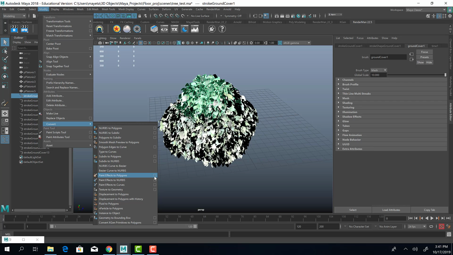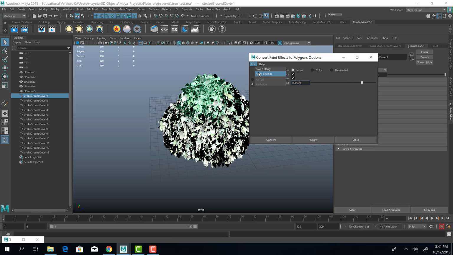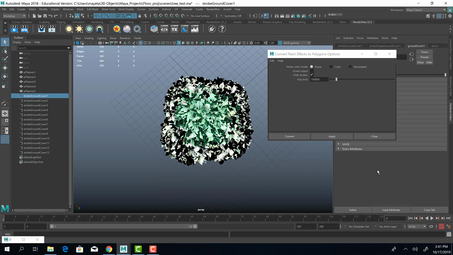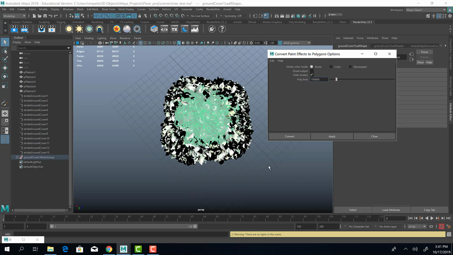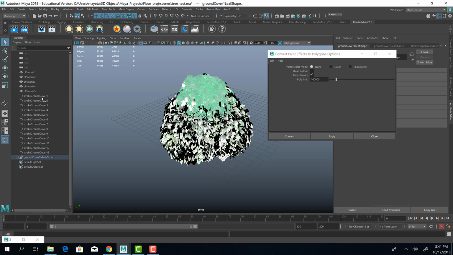I'm going to go Paint Effects to Polygons, Options box. This is going to open up. And let's do Edit, Reset Settings. Let's reset the settings. By default, it's at 100,000. So if not enough polys are generated, you will see less polys appear. So if I do this, it looks like we covered it pretty well. So we're just going to go through and we can apply.